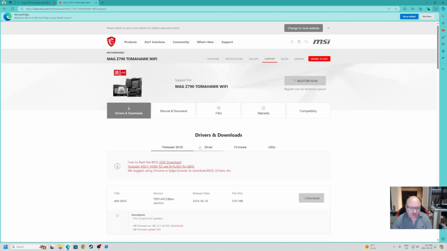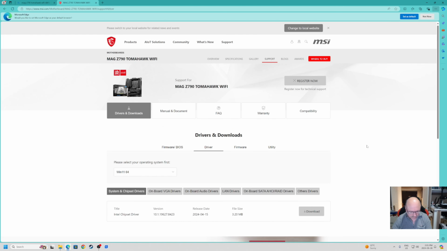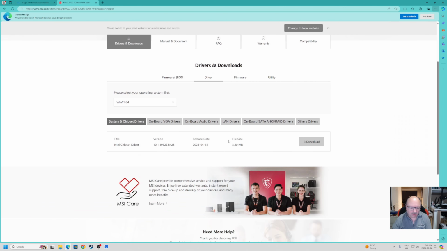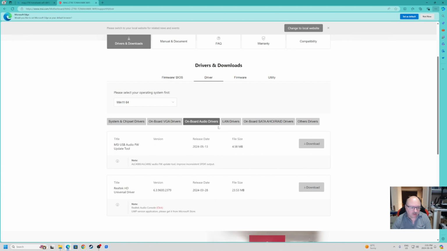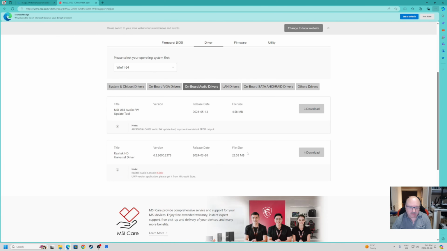However, if you look at it, there are drivers. So if you want to do any of this on your currently built system, you need to download your Intel chipset driver. Download that, get that activated. After that, I didn't worry about the SVGA drivers. Onboard audio, I did that. I did the Realtek, and Windows 11 may find this for you, so you may not even have to worry about it, but it's just an idea. And I did do this one here, the MSI USB Audio FW Update Tool.